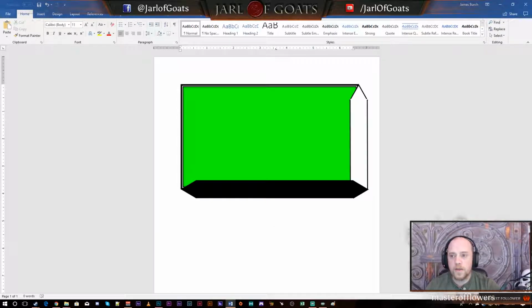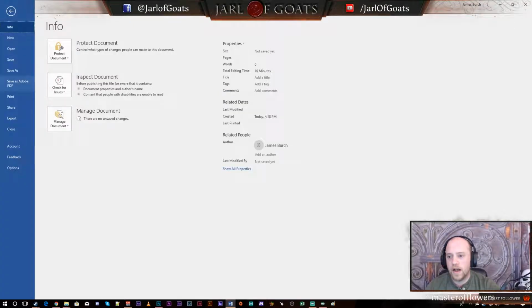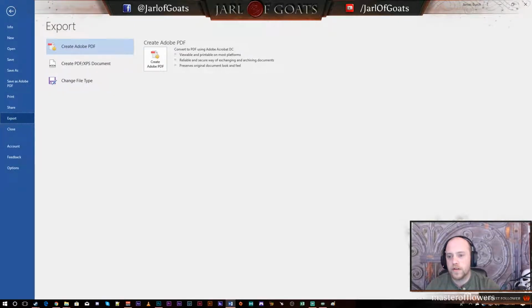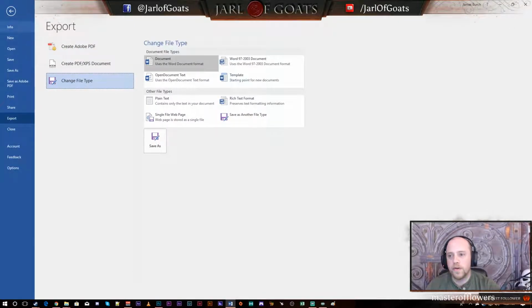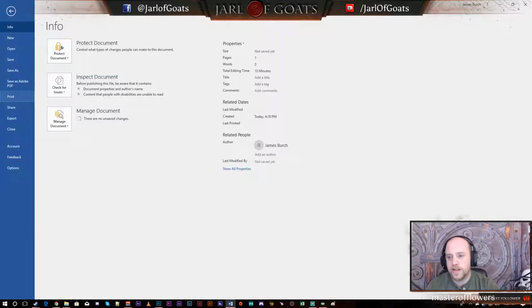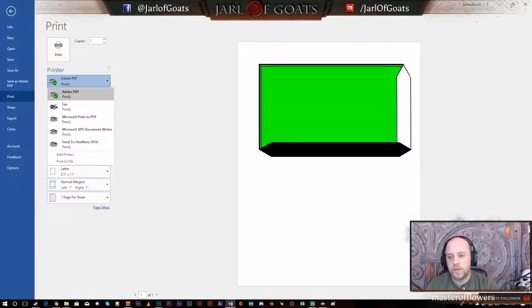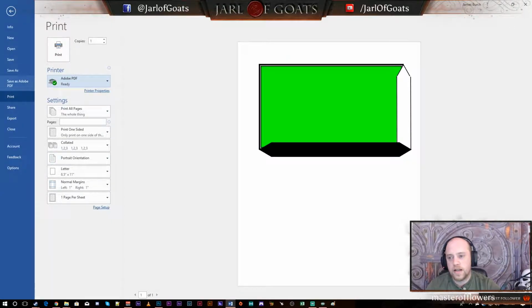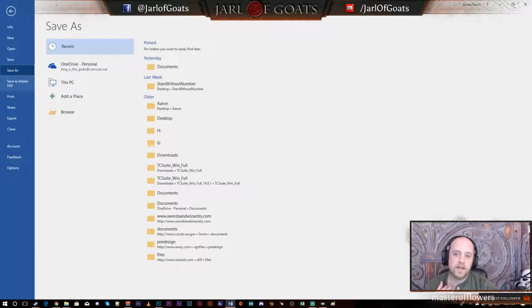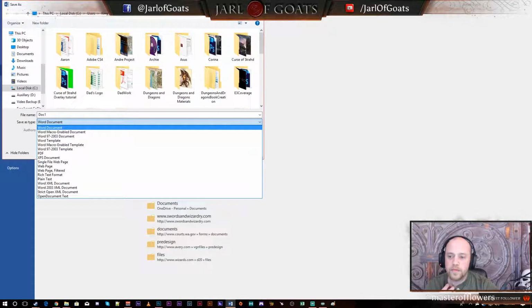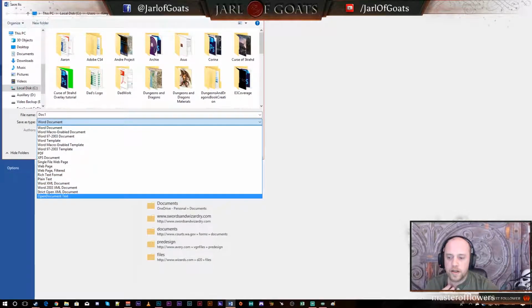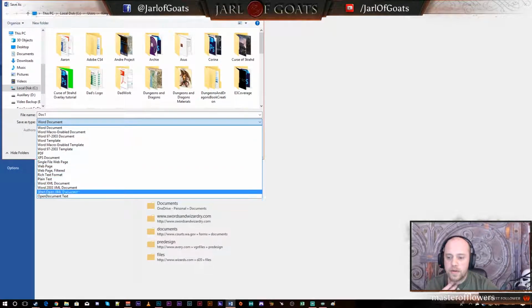So next thing I'm going to do is File, Export, change file type. Oh no, there's an easier way too. File, print. Where it says Adobe PDF, you could do print a file. Oh no, that's right. I am not used to this new version. Save as, there it is. That's right, they put it in this one. I will go to desktop. And I'm not going to save it as a Word document. I'm actually going to save it as an image.